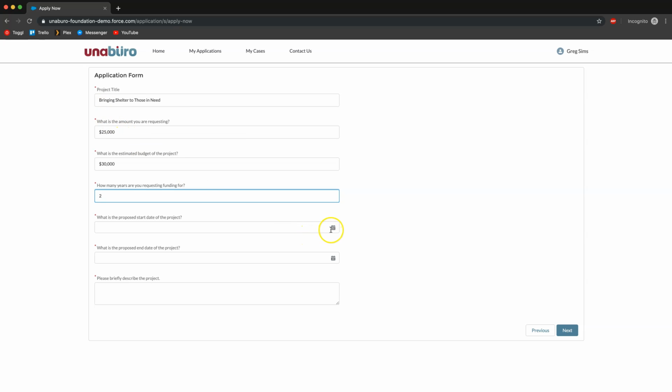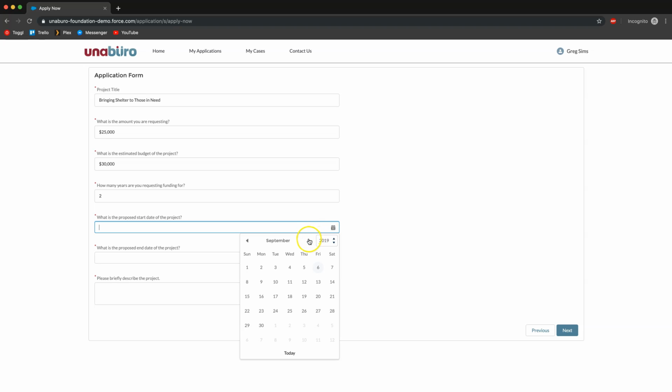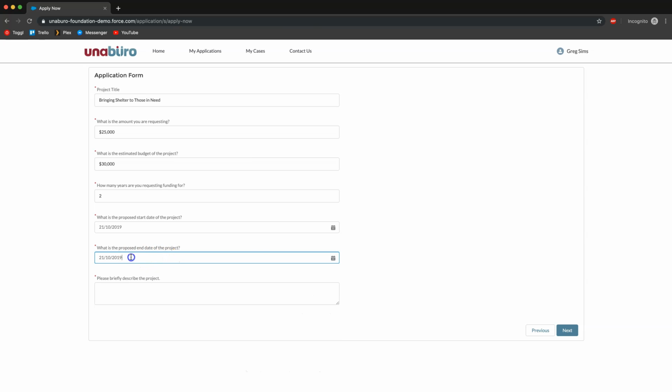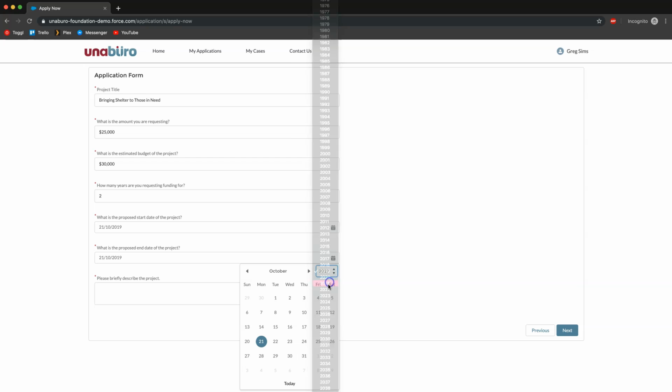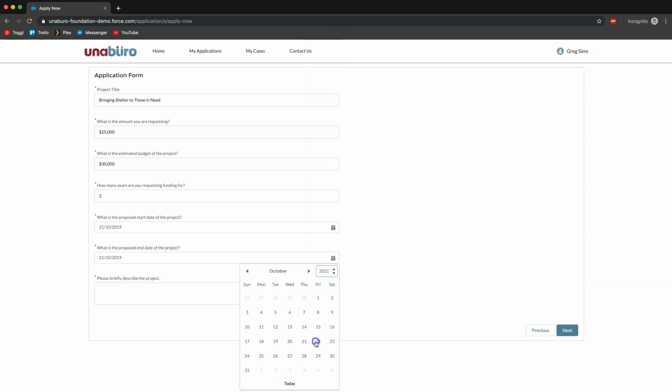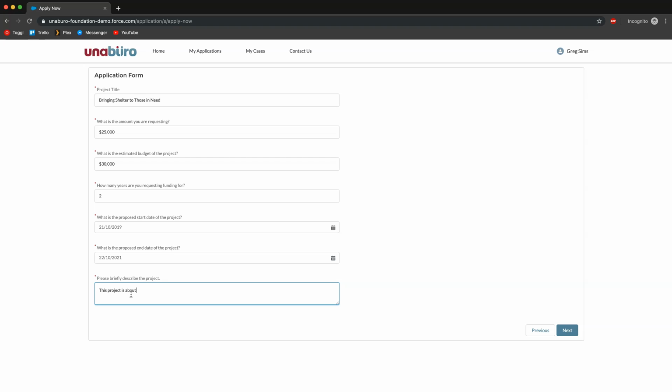And when is the proposed start date? Let's say our start date is going to be in October, let's say on the 21st. And then this is going to last 2 years, so I'm just going to copy that date, place it here, and let's go until the 22nd. And now we can put a little description of what this project is. We can just say that this project is about bringing shelter to those who might not otherwise have some. Okay, so let's click next.